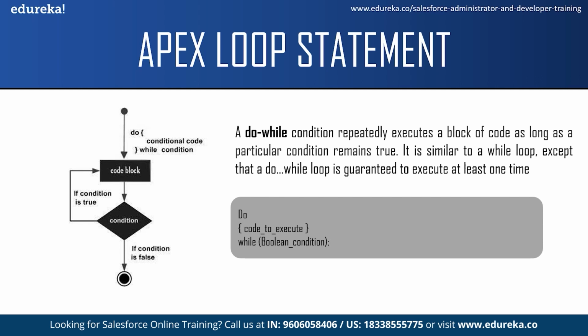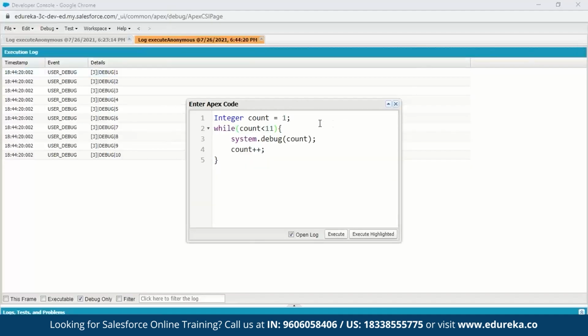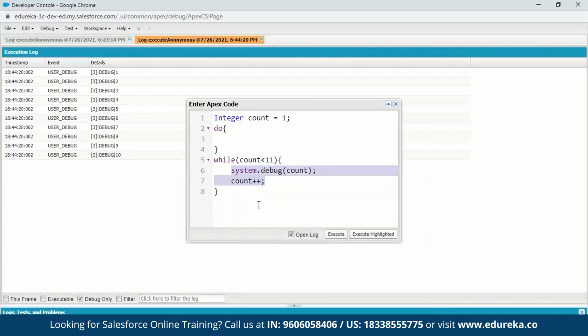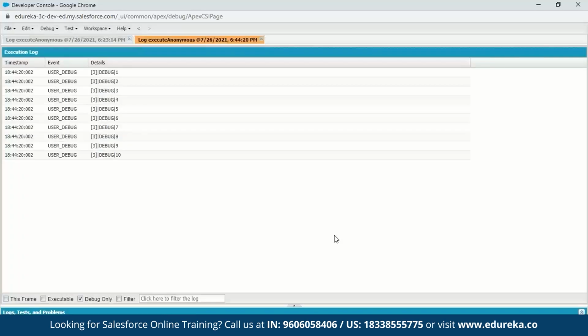Now this is the syntax for the do while loop. First is the do keyword, then the code to be executed, followed by the while condition. Let me switch back to my Salesforce console to show the working of the do while loop. Let the integer count be 1 itself. I'm going to type do over here, then execute the set of code. Here we are going to print and increment inside the code and then check the while condition. Now I'll execute this.